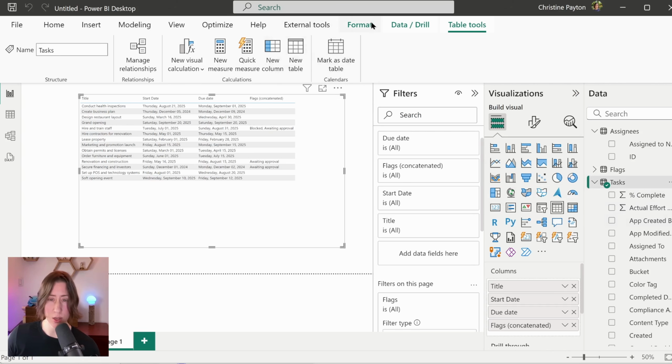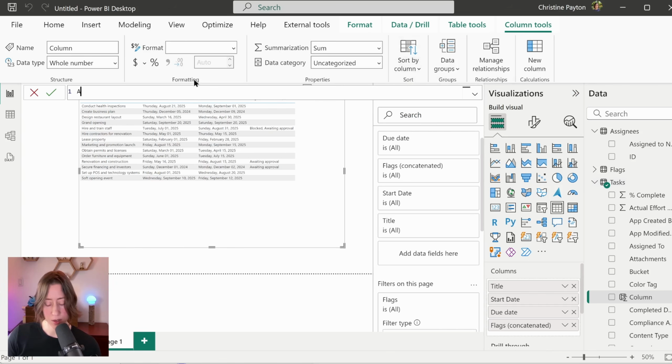You could do this with a measure too, but I'm trying to keep the DAX intentionally straightforward so that it's easier for people who are new to Power BI. So we're going to create a new column. We're going to call this assignee names, and we're going to set it equal to CALCULATE. CALCULATE is a function that forces the DAX to use the relationship context for the thing that it's evaluating.